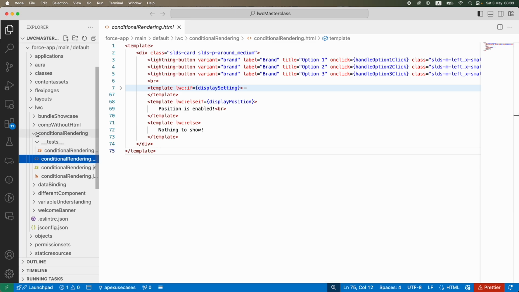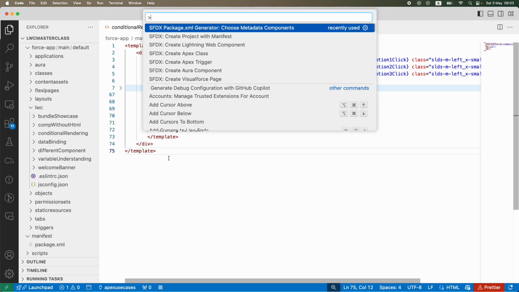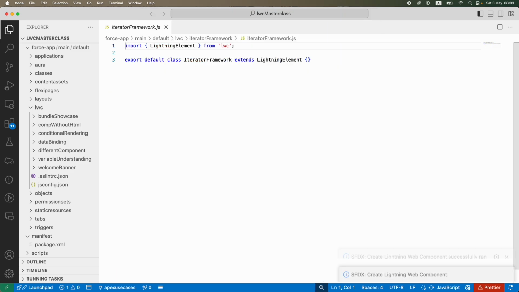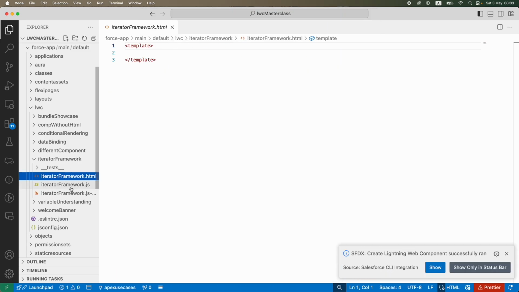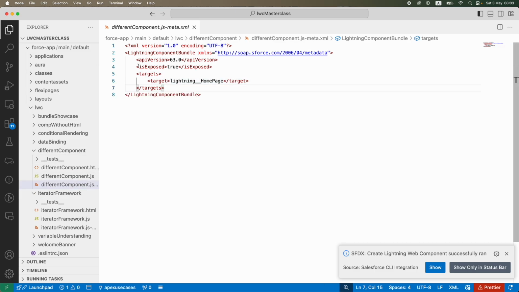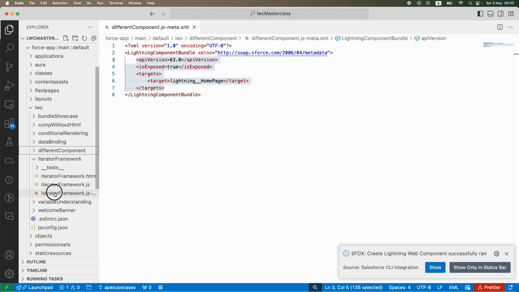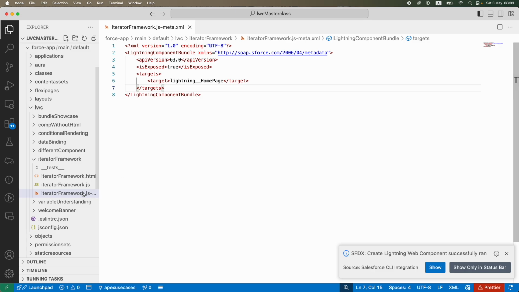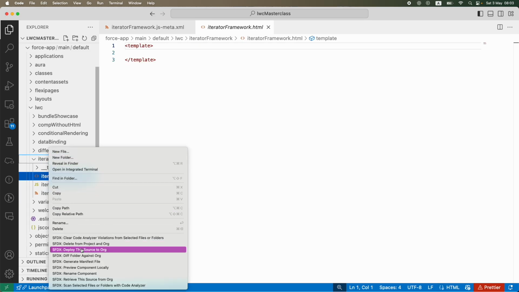What we are going to do is create a new LWC component, and I'm going to call it iterator framework. All right, I have my HTML created. First of all I'll get this enabled. I'll copy the target from the previous component that I built, replace it here, save, and deploy the blank template first.